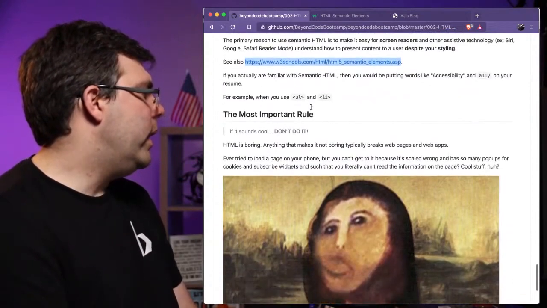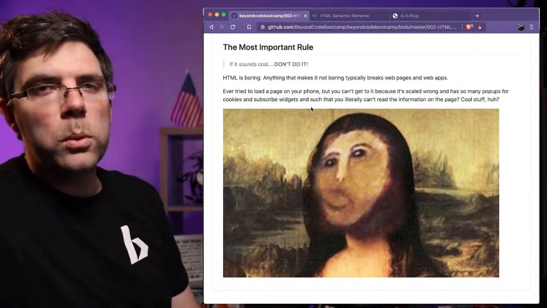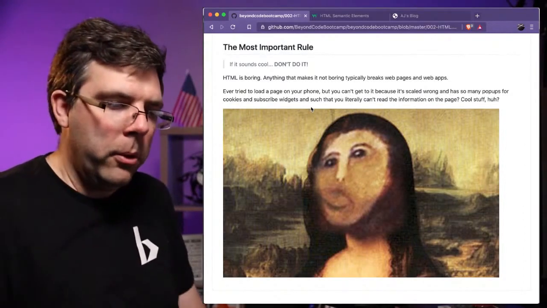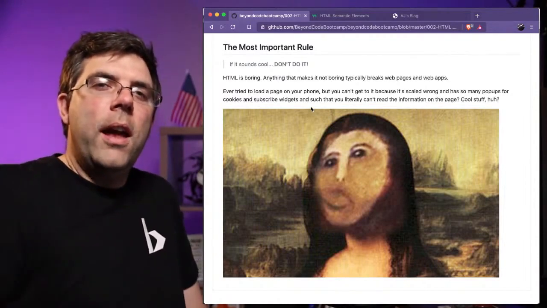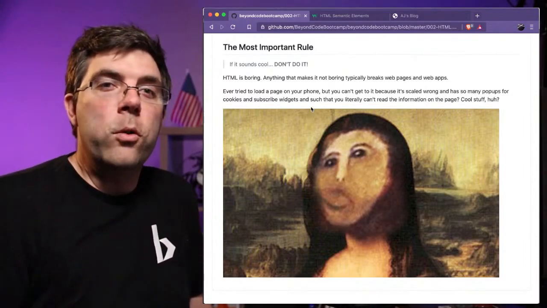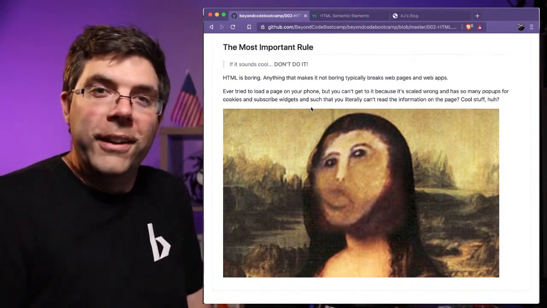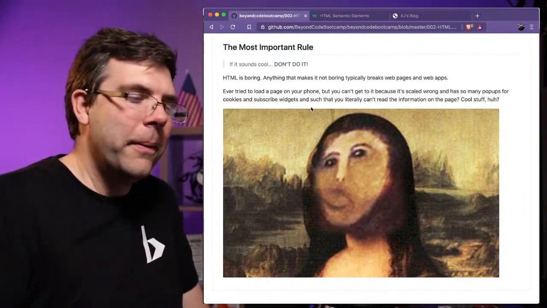Okay, and then this is what I believe to be the most important rule of HTML: if it sounds cool, don't do it. If people are excited about it, if someone's up on a conference talk and they're just getting really jazzed about how great something is, stay the letter L away from it, because it's bad and it's going to break things.